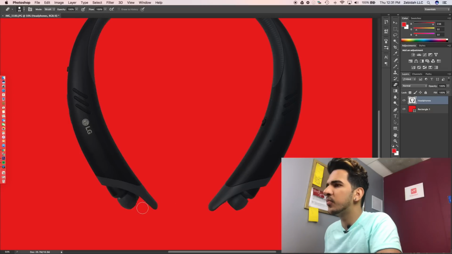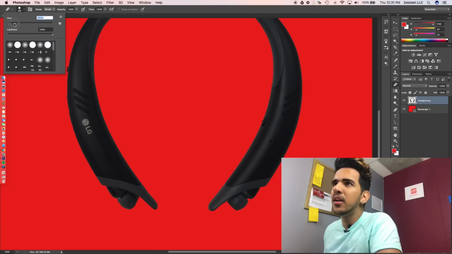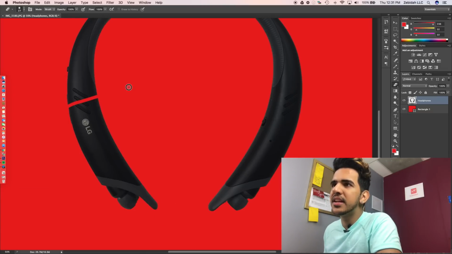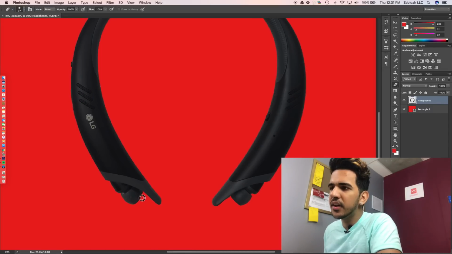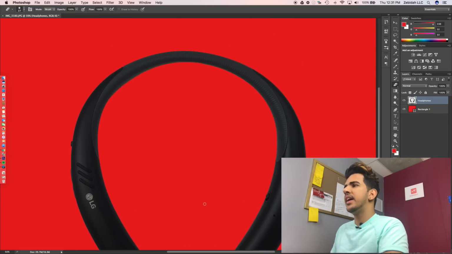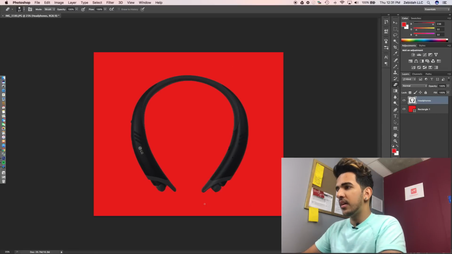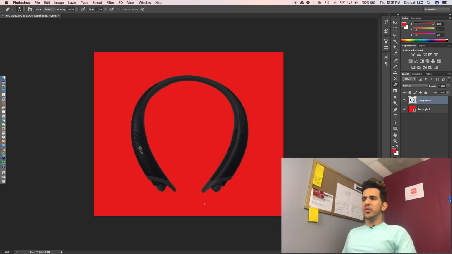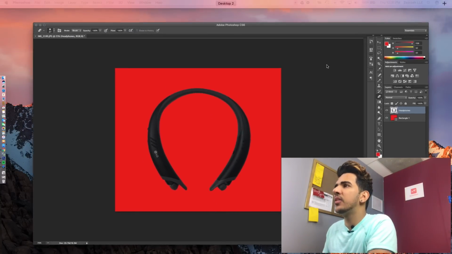You could make it crisp two ways. You could go with the eraser tool, make the size small, make the hardness less. Look what the hardness does. So we're going to go right here and right here. Alright guys, so I think that's pretty much it. Look how beautifully we have placed our product with no white background. So let me bring out the other one.